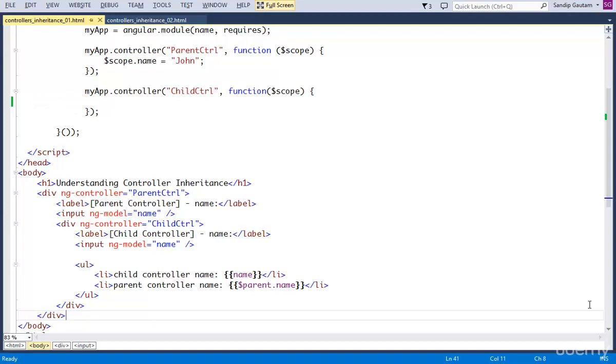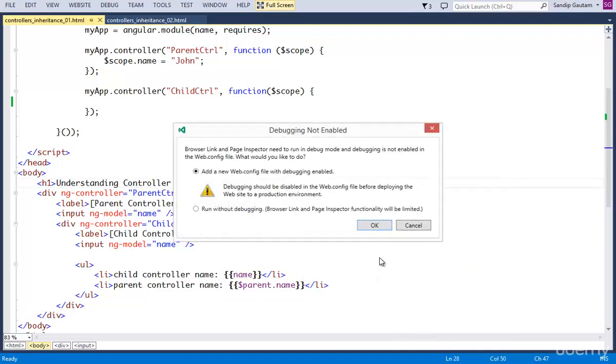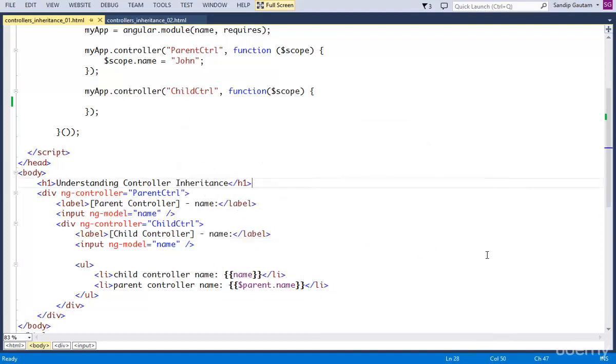So what do you think? What's going to happen when I run this application? I mean, what values will come here in this text input? John, right? As I have initialized it in the parent controller. And what about the child controller's text input? What will come here? John or nothing? Then what about these curlies? What will go here? Okay, I think it's better to run and see.